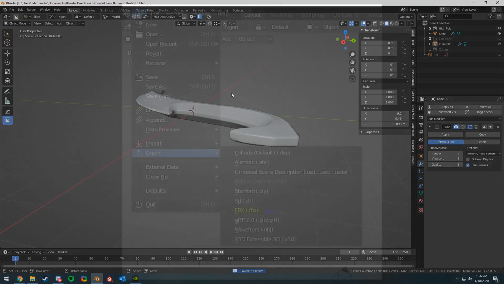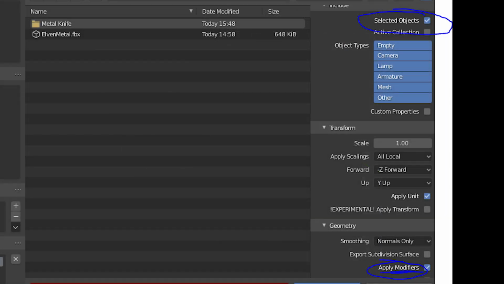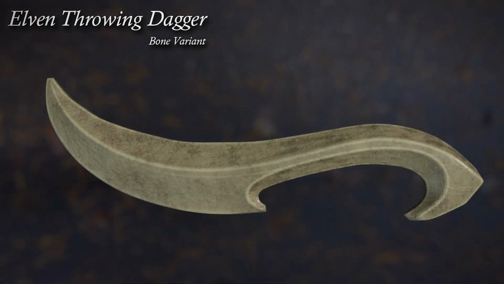At this point, all you need to do is export as an FBX and make sure you check selected objects, and then under geometry, select apply modifiers and save the file. And now we're ready to go to Substance Painter.